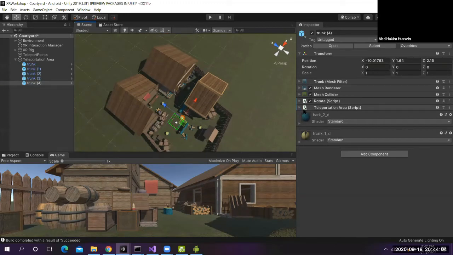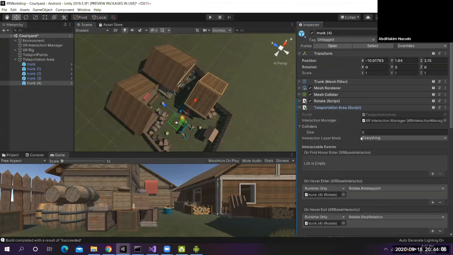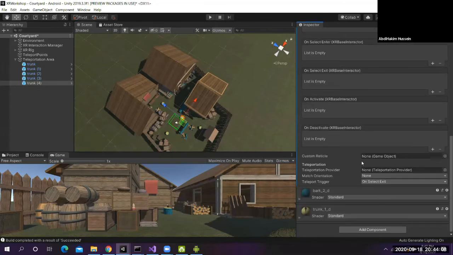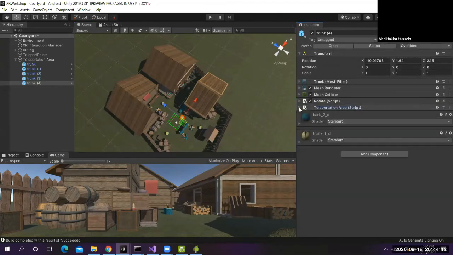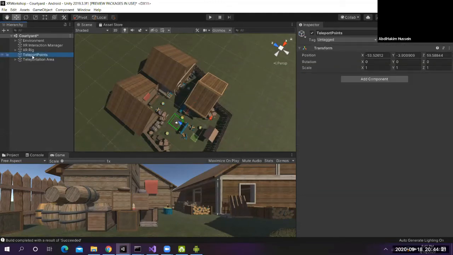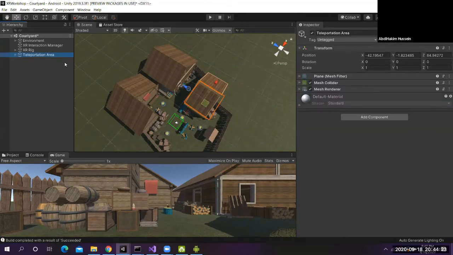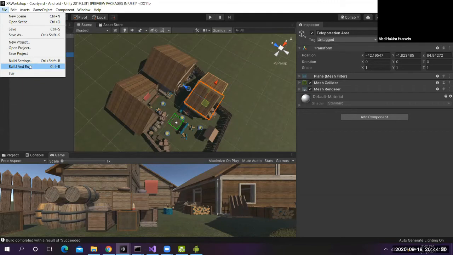Then let me review again if my settings are correct here. I don't have anything because I've already selected teleportation area. Okay, cool. I think it should be able to work. We don't need to have this, it's okay. The teleportation area. I just want to keep my hierarchy as clean as possible. Let me try to build it and run again.